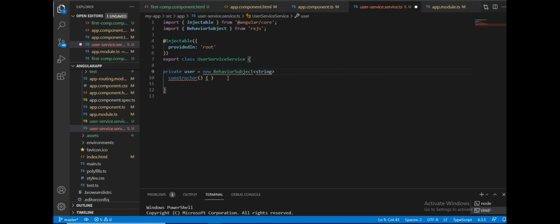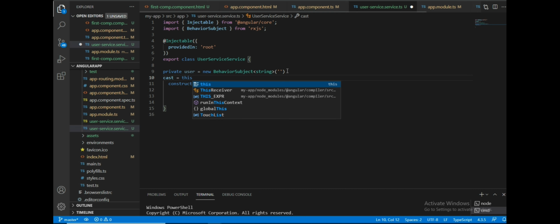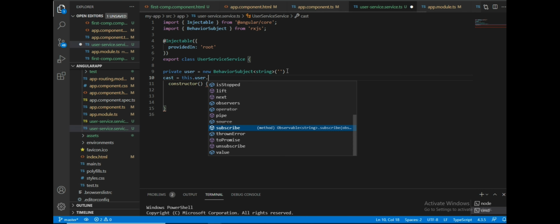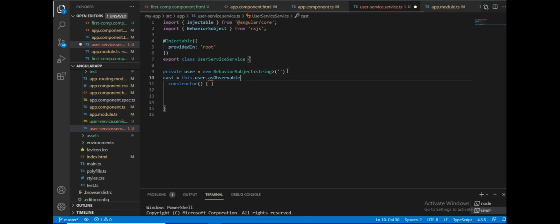You can give numbers too if you are passing data as numbers, and I will just give an empty string. Coming to the below, we need to give a cast, which is nothing but to make this available as an observable, dot asObservable. Now we will give a function. I'm giving the function name as passData and cellValue of any.